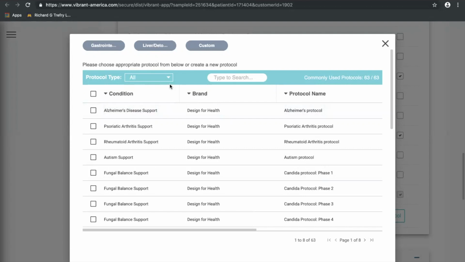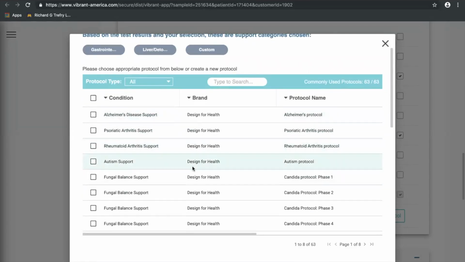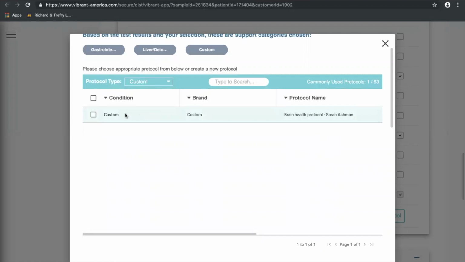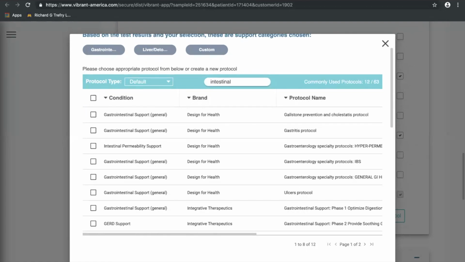Now on this screen, you can do a number of things. What's going to show up initially is all protocols available. There are quite a few, and as new brands are added, you will see the list expand. You can go to custom, which means this is something that you have created, and we'll get to that step in a minute, or default, which is basically just going to be all of them initially. You can search by keywords. So let's say I want to create an intestinal permeability protocol.